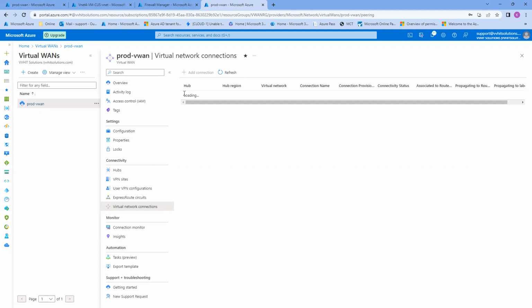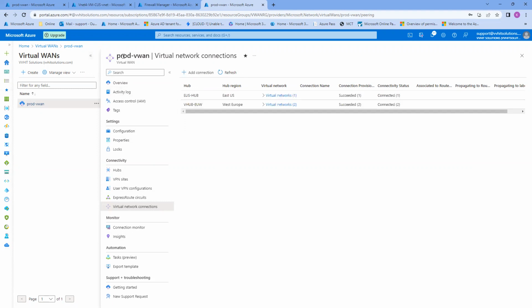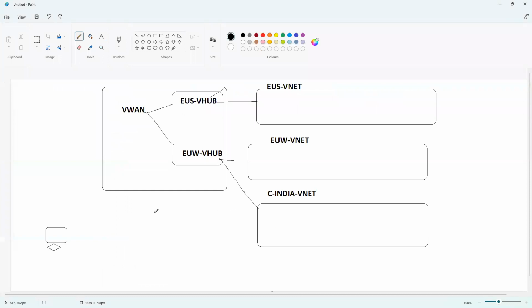Usually this VWAN takes a lot of time to load many properties. Even if you add or modify any property in the VWAN, it takes some time. Sometimes it takes 15 minutes, sometimes 20 minutes as well. If I want to add any new virtual network to the vHubs, let's say in this example, I have another VNet which I want to add to this one.